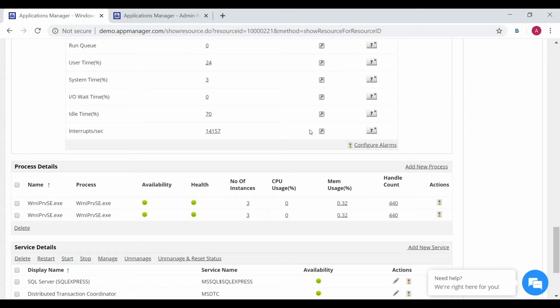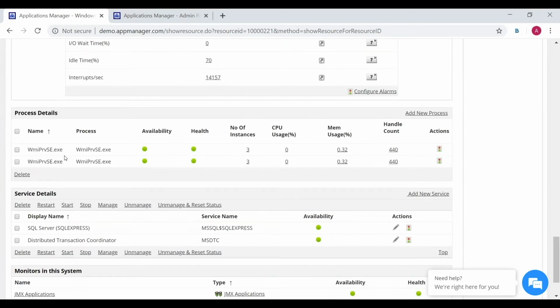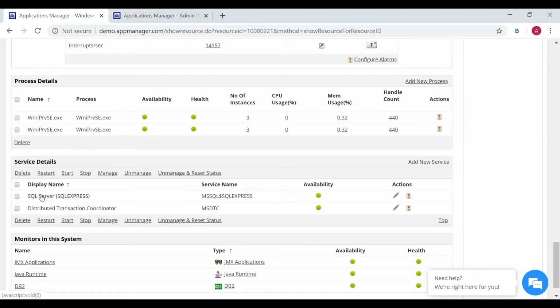The Windows processes and the Windows service details right here. Now, the really interesting part here is the amount of convenience it adds when you imagine yourself from a server monitoring perspective. For example, you have the convenience to add or delete any process running on any of your servers right here. You can add any of the services running on your server right here.